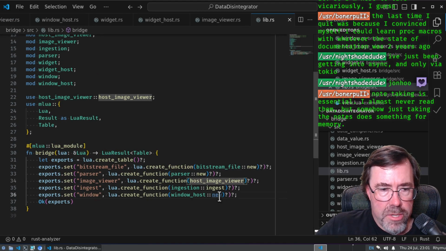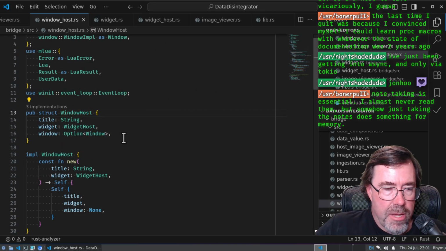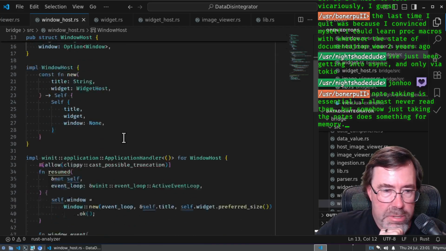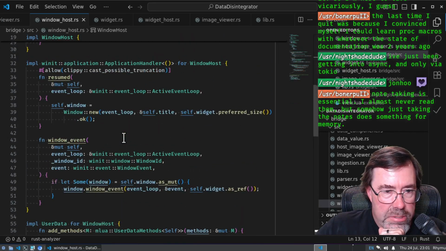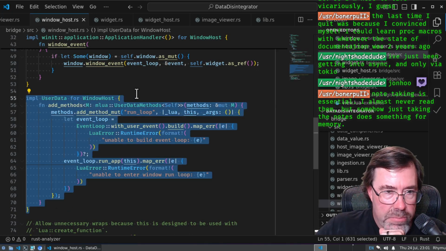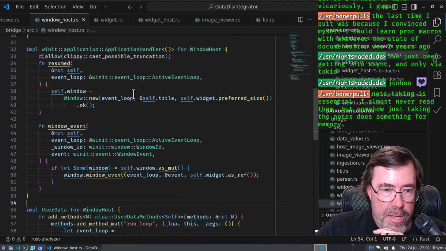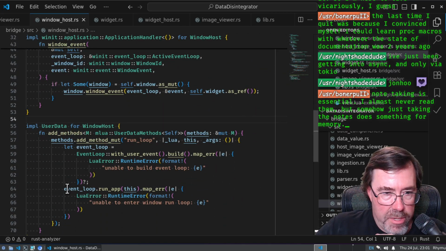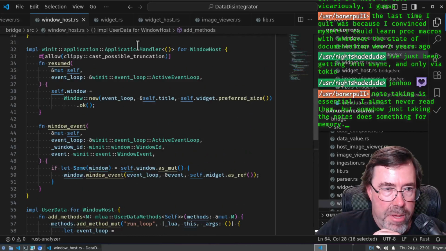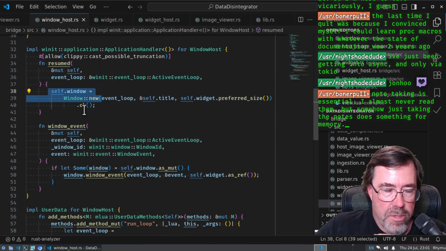Then window host actually makes an instance of window host, and that we have a structure because it needs... It's just a convenience. It needs to be a Lua object because it needs to have a run loop method. And it's also convenient because when we run the app, it has to implement app handler in order to catch these events. So resumed creates the window, and then window event forwards events to the window that we created.